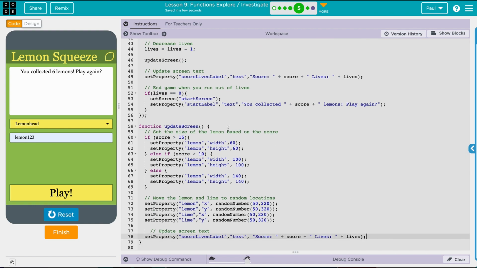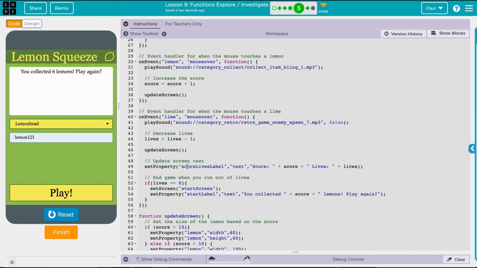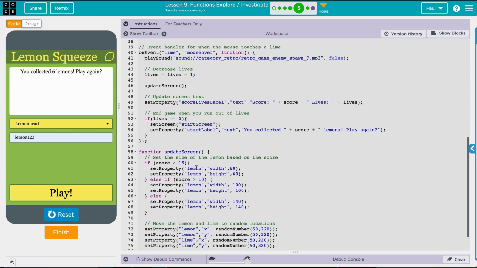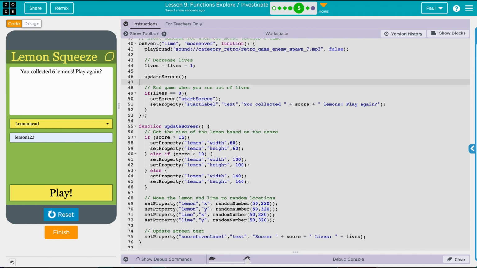Now here's a question you might ask. Well, actually, here the score label does change because the score label includes both the score and the lives. So when we hit a lemon, the score is going up. When we're hitting a lime, the lives are going down. But for both things, we're going to change that label. And so by putting that code down here at the bottom in the updateScreen, to update the screen text, we can remove it from the 2 event handlers. Now they're getting much shorter.